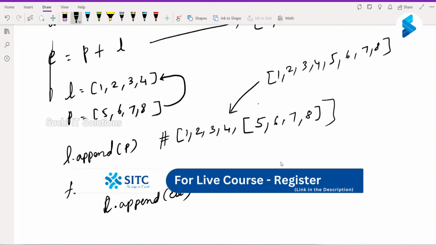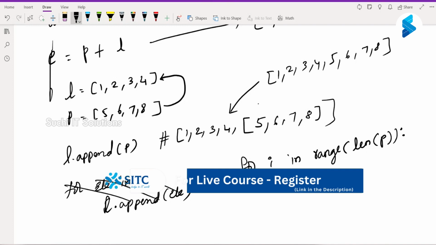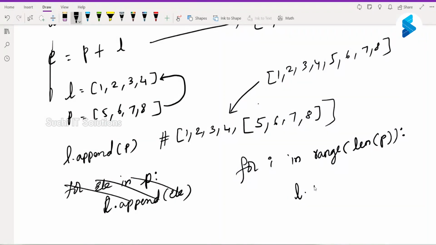So what happens is, let us forget about this for a moment. For i in range of len of p, here what we are saying is l.append(p[i]). Can I do this? So we are basically iterating through 5, 6. Oh, sorry, this will be, yeah, correct.